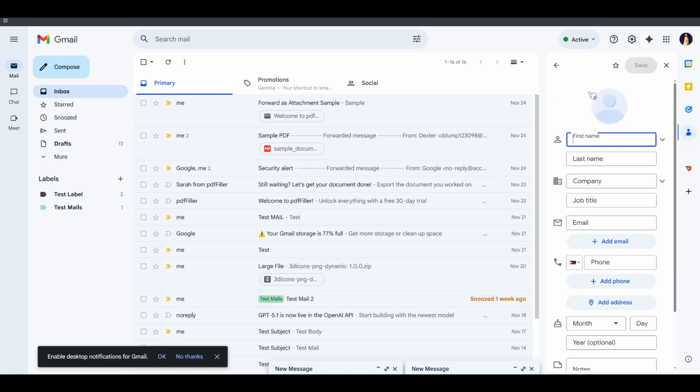Start with their name so it displays the way you want in your inbox. If it's helpful, add their company to keep work contacts organized in your mind. Next, enter their email address carefully. This is the most important piece for Gmail, since it lets you auto-complete their address when you write a message.